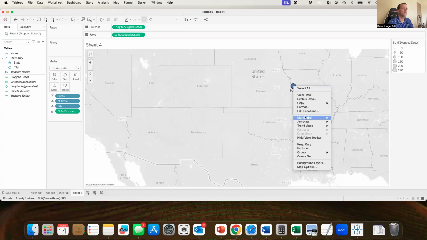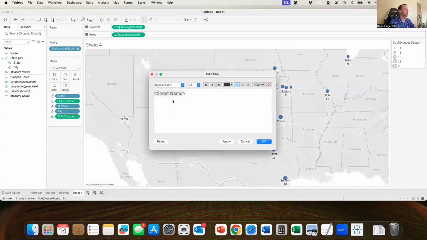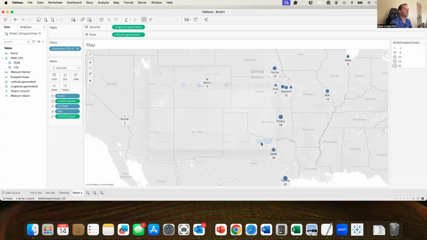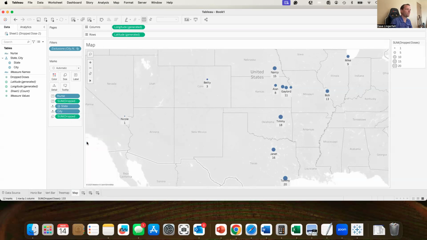So I'm going to handle this the same way. I'm going to right click and I'm going to say exclude. Okay. So that adjusts my map. And the other thing I can do is if I want the number of drop doses to display, I can drop that onto the label as well. Okay. So I'm just going to name this map. And I'll come down here and do the same in my sheet. Okay, so I now created 4 charts.